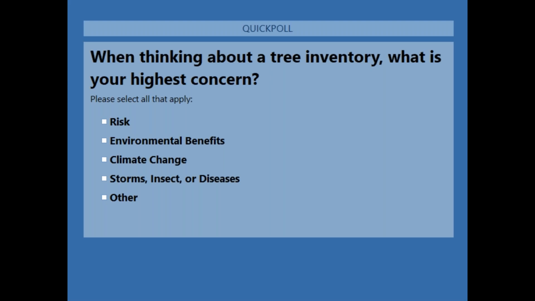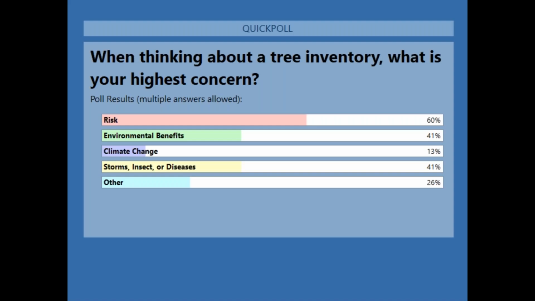All right, going to go ahead and close that out now. That's pretty interesting that over half, 60%, are interested in risk. I think that's probably the most common one that we see. But it's great to see that environmental benefits is really growing. I think the concept that trees are assets and need to be maintained, particularly from a stormwater or energy point of perspective, and even as an emerging health component.